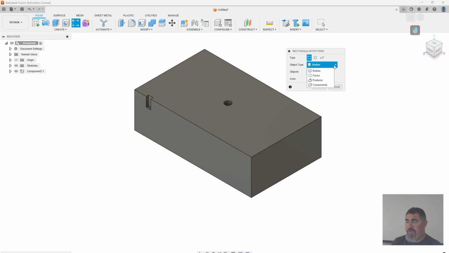And within this, we have the choice of patterning bodies, faces, features, or components. The most useful ones are either features or components usually. You want to either pattern the whole feature or the whole component or an individual feature on that component. So I'm going to pick feature. You can either pick it from here on the object, or you can come down and pick it from the timeline.